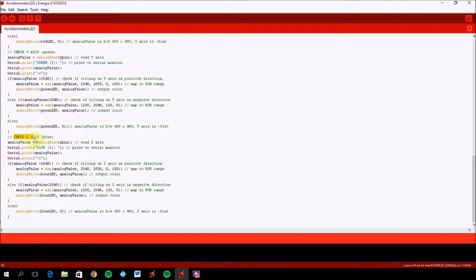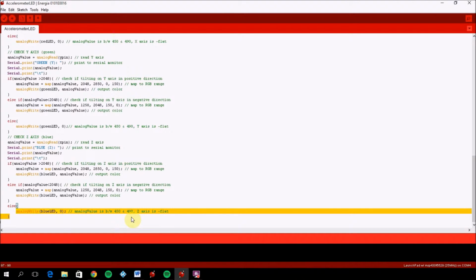It says check z-axis, and in parentheses the color blue. This says check if tilting on z-axis in positive direction, your output color should be blue. Also, if you tilt the MK2 in the negative direction of the z-axis, then your output color should also be blue. In the last line of coding, it says if z-axis is flat, then your blue LED should be 0 or off.